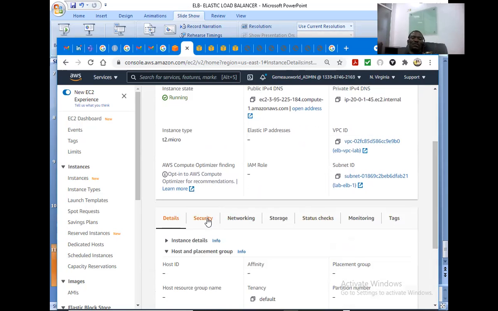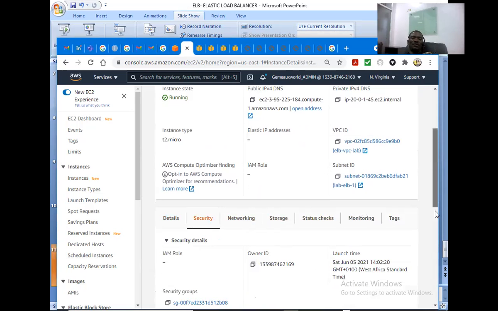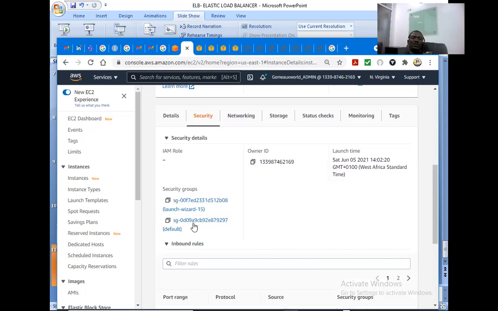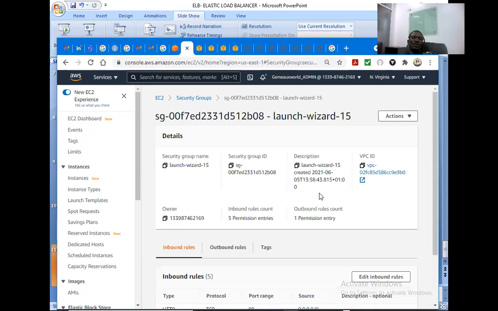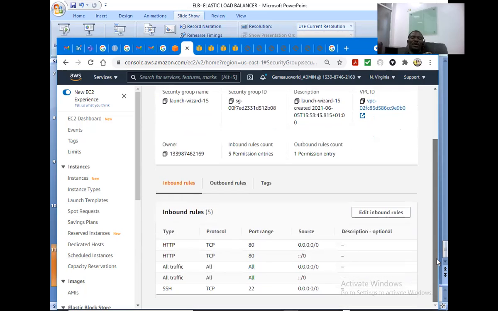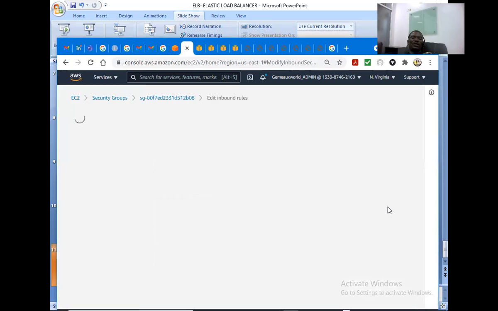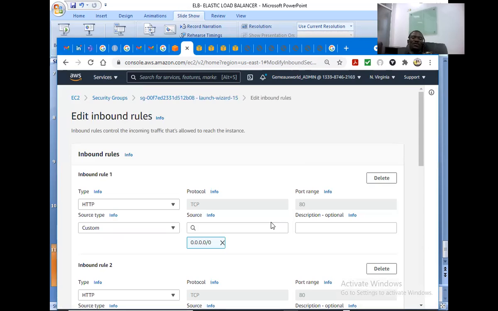Let's come here and see the security group. Let's use this one. So I want to remove one of the security groups. Okay. This is a security group, so we're going to edit this. Remember, when we were editing this, we said it should come from every source. Now we are going to edit it. I say no, we don't want it to come from every source. We only want it to come from the load balancer.